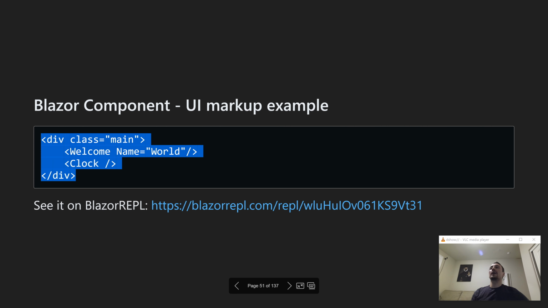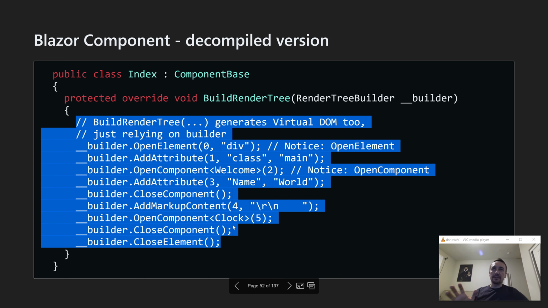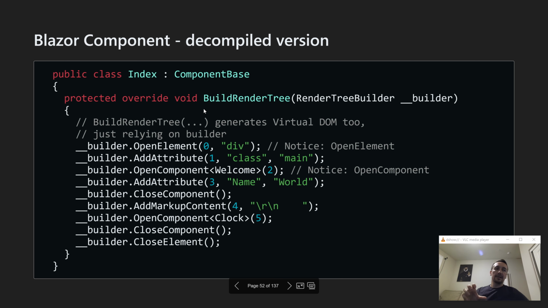So the same markup in Blazor looks like this, right? And if you compile it, it creates a method like this, and this method also creates virtual DOM. The only difference is that the previous virtual DOM was created in a more functional style, and this virtual DOM is created using a builder. But actually this approach is better. And the reason it's better is that it allows you to compare this virtual DOM faster.